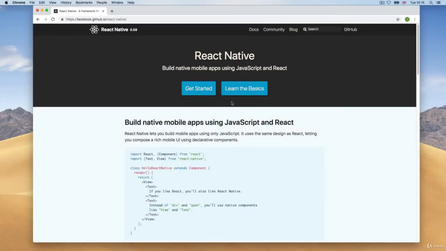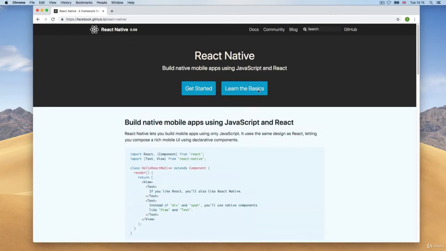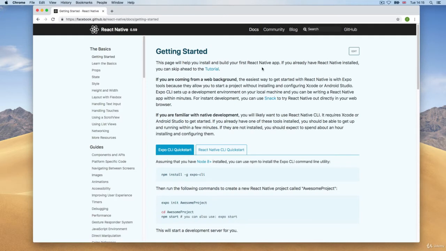Okay, so let's begin with the most basic installation of this. If you go to the React Native documentation, you're going to find some really nice examples, and you're going to get the docs right here. So this is where we need to go. The first thing you're going to see is the getting started.